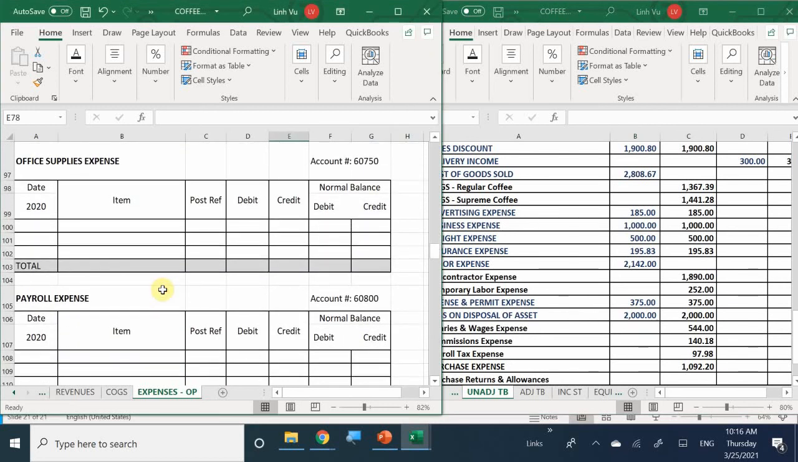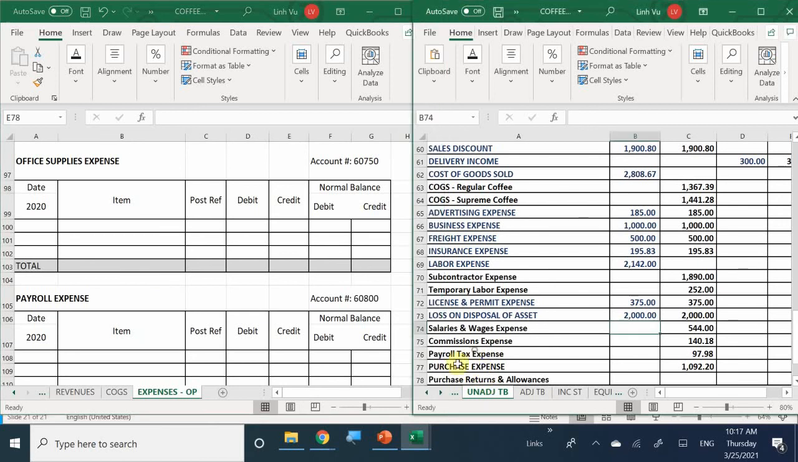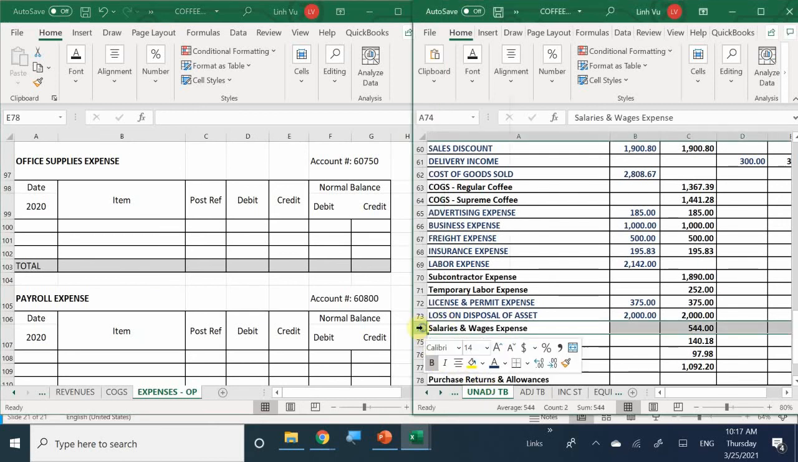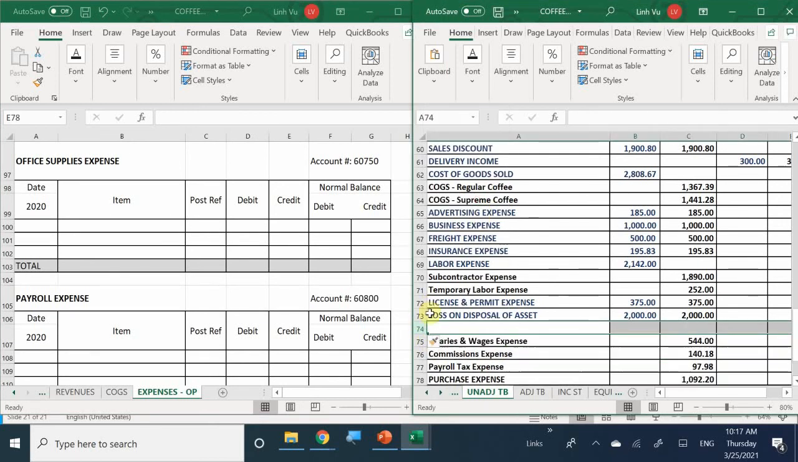So next we have payroll expenses. Yes, we have 3 that are under payroll expenses. So I'm going to insert this right here. Payroll expense.